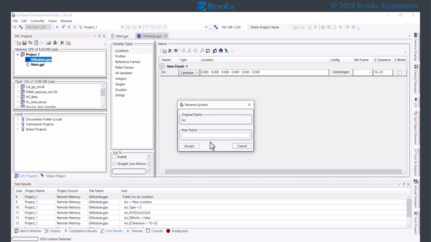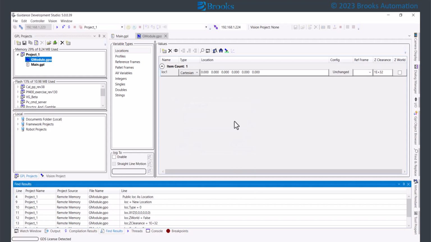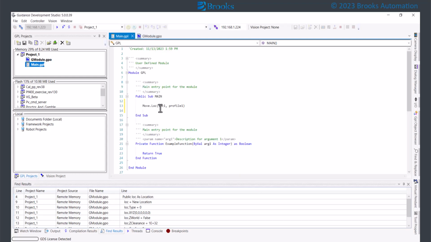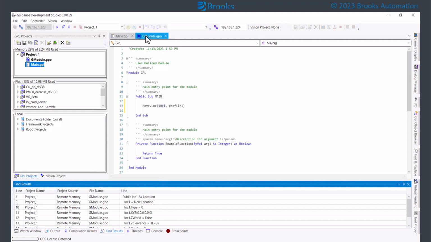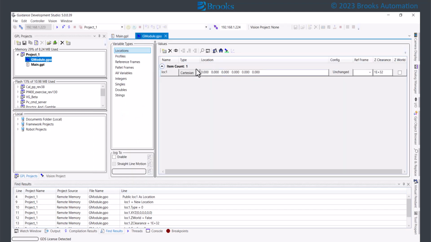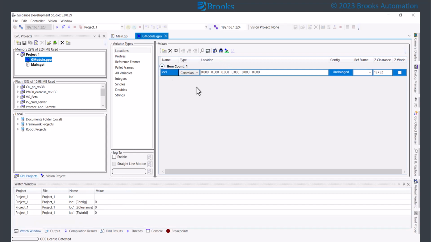Select the Rename Variable option if you want to change the name of a variable. This will change the name everywhere the variable is referenced in the project. The Add to Watch button will add a variable to the watch window.